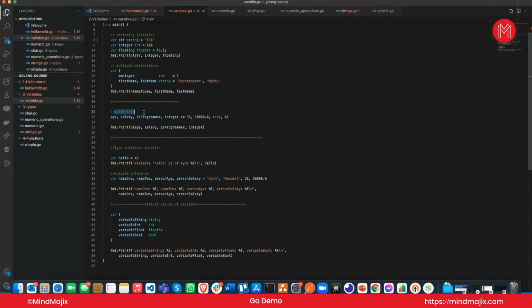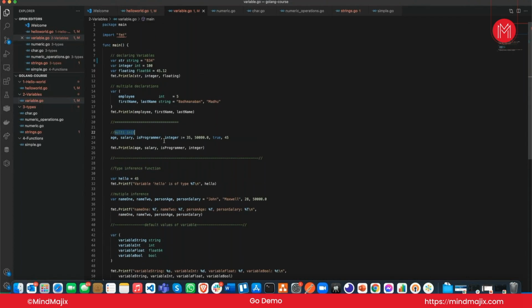Go supports a shorthand declaration as well. I want you to focus on this line. There is a declaration called colon equals. What does it actually mean? It means that you're declaring variables on the fly, right? So you're declaring a variable on the fly, and you can do it with multiple declarations as well.